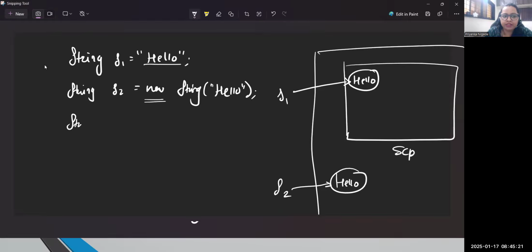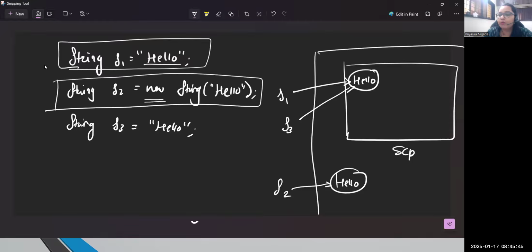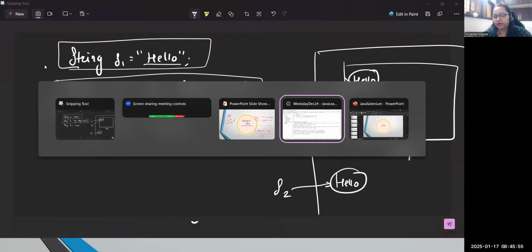But if I write a statement in this manner, String S3 equal to "hello", at this moment this is again the literal way. So it will start pointing to the same object which is there in the SCP, but it will never create a new memory or new object for that string. So that's the reason, guys, the object you created using the literal way and the object you created using the new keyword way are different. Both are not the same. This point is clear. So let me show you the comparison, how you are able to compare two strings.